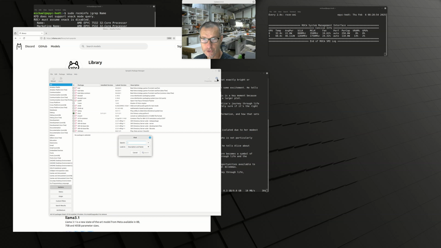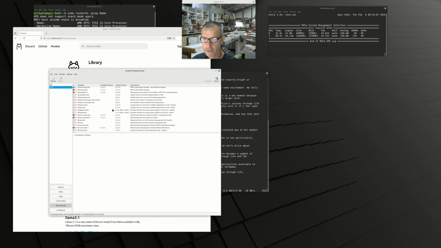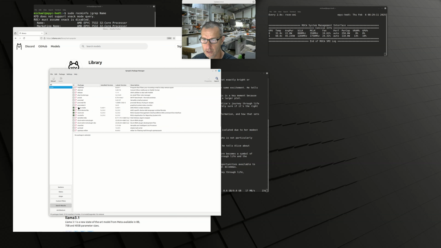Okay, so I searched for ROCm. What I did originally was try and follow AMD's instructions, and it was so convoluted and complicated. It was really difficult to get going. Then I searched ROCm in this, and I didn't know what I was looking at, so I just picked anything that looked a bit like a ROCm candidate.